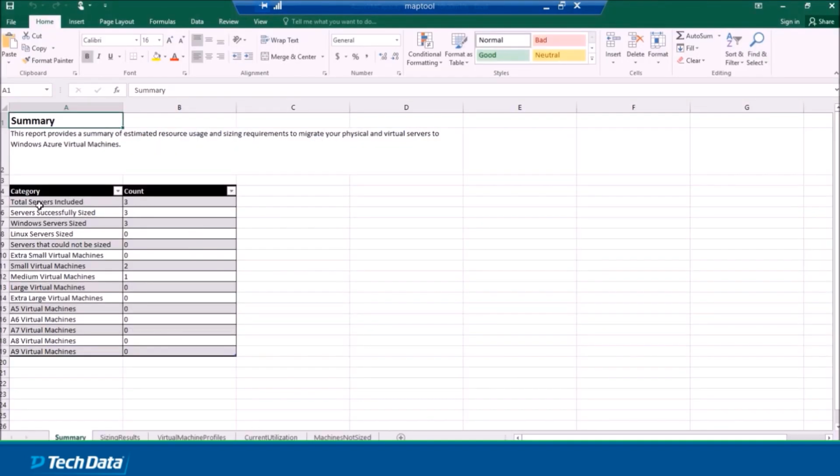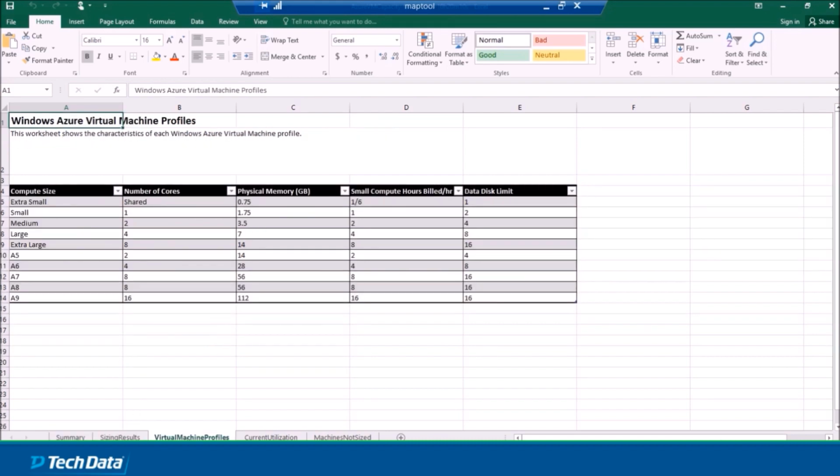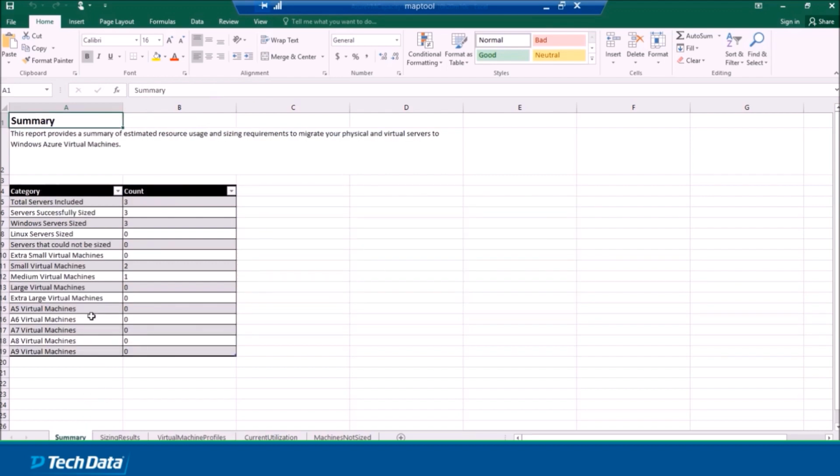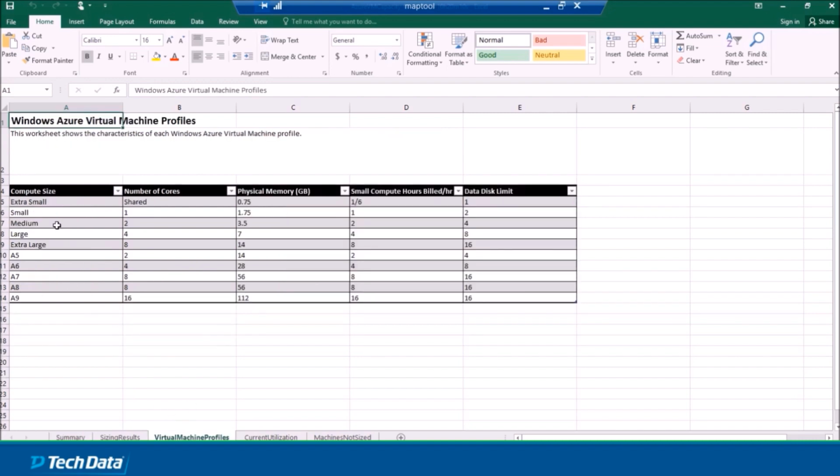And when we come in, we're going to see we've got basically 5 tabs in this Excel sheet. This is a roll-up that shows us the 2 smalls and 1 medium virtual machine. What does that mean? Look at the virtual machine profiles. We can see what a medium means and what a small means. There's all kinds of other sizes, things like that. But we can see, in our case, we've got the 2 smalls and the 1 medium.